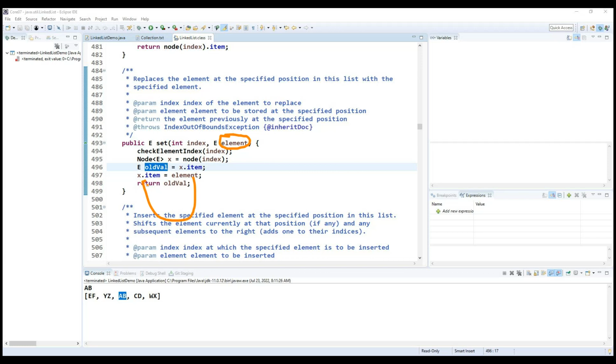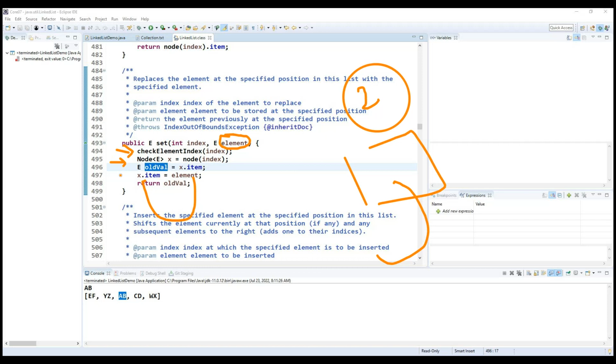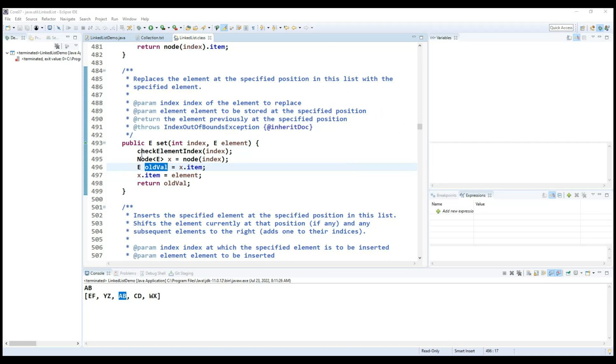Compared to the array list, what we are doing basically is: based on the index, we try to match the appropriate index and load the object, and once the object is loaded, the value is replaced with the new value. First we check whether the index is available within the range or not, and if it is available, based on the index we load the node object. Once the node object is loaded, with the help of x dot item, we replace the old value with the new value. So this is the simple logic implemented inside this particular set.